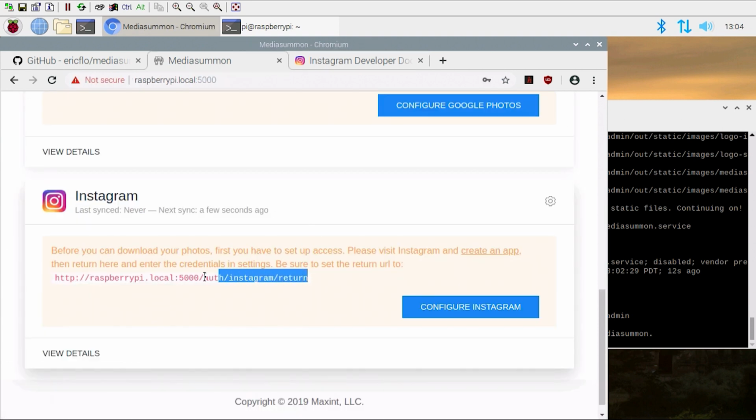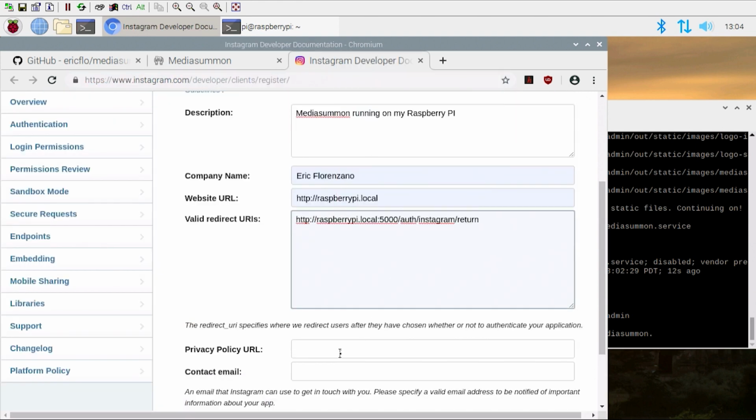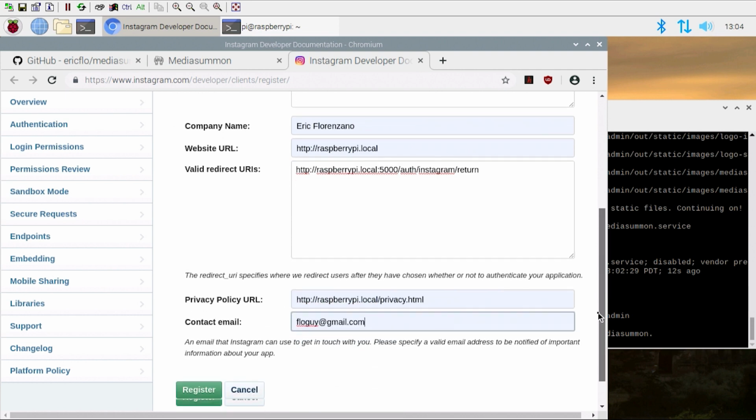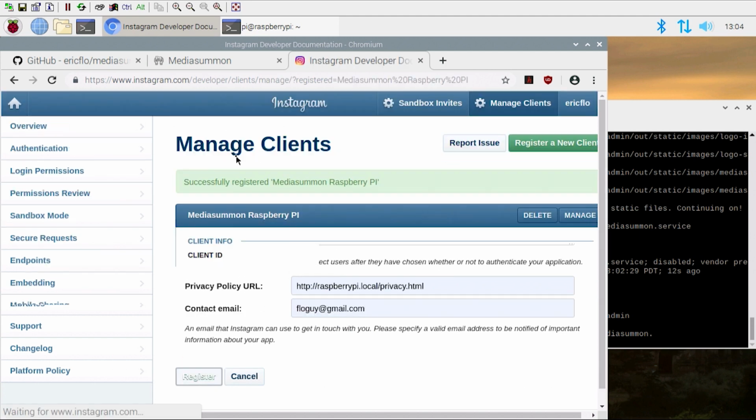And the nice thing here is that the app actually gives you something to copy and paste right in here. Privacy policy URL, we're just going to make one up. This doesn't actually exist. It doesn't really matter. This is my email address if you want to call me, or sorry, if you want to email me. Here we go, we can register.